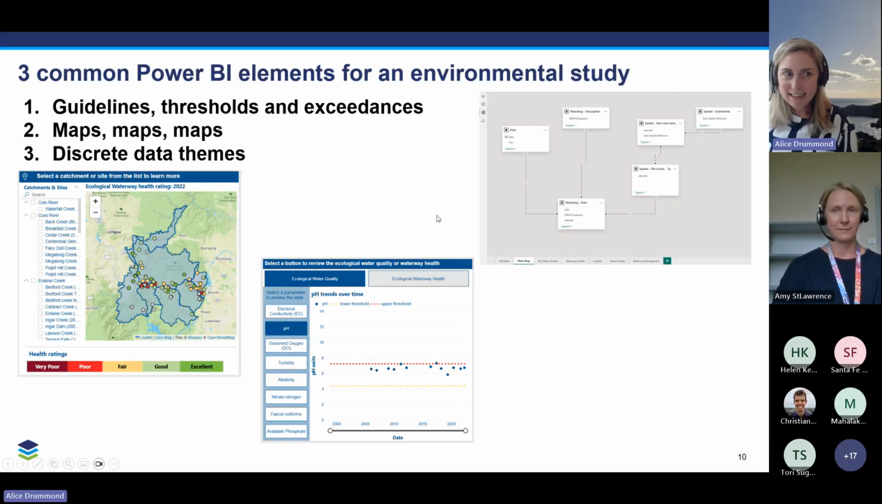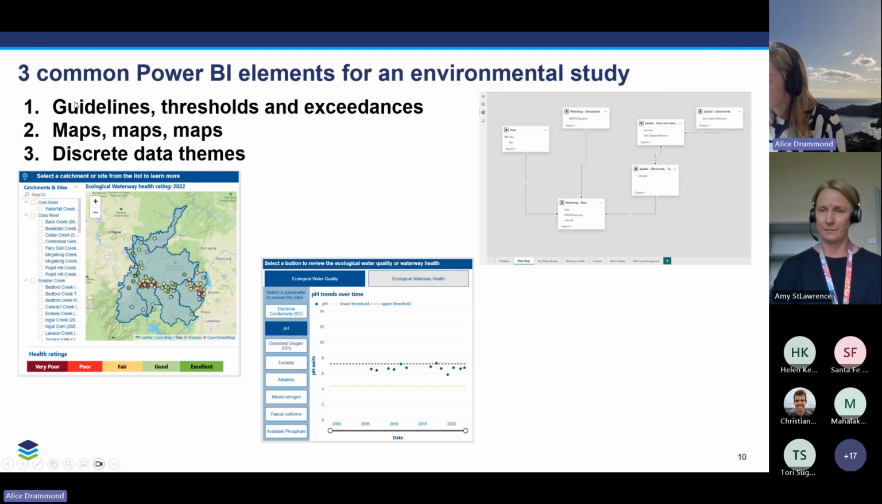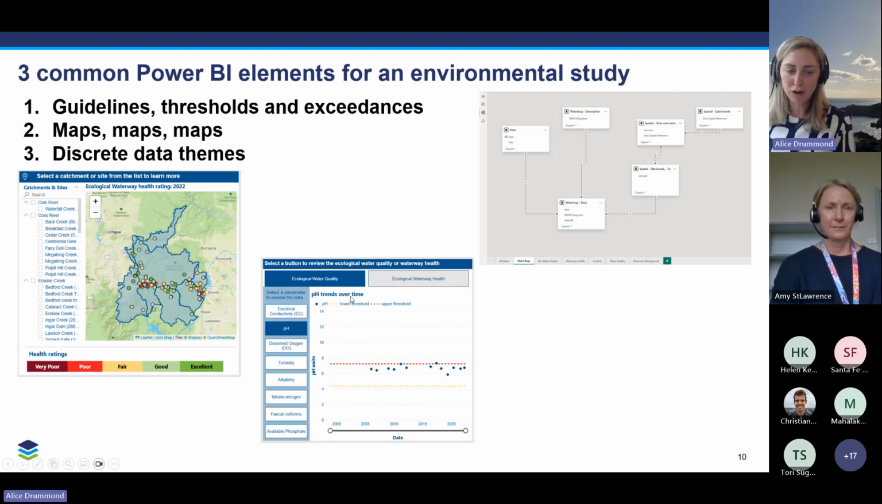Were there any questions at this stage? So that's a bit of an overview of the project and the process.